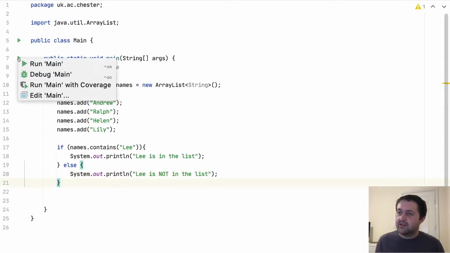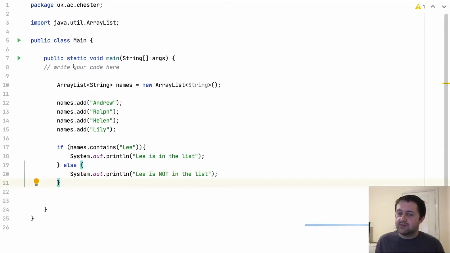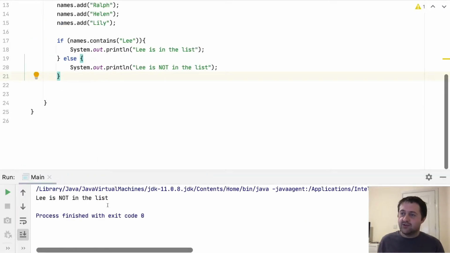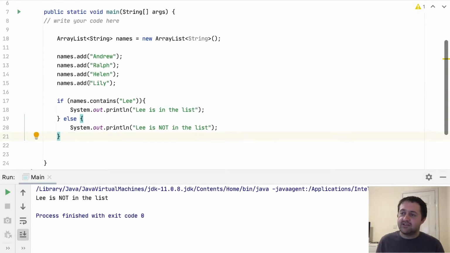So if we run that, we should be able to see that Lee is not in the list. Okay, so that's a nice quick way of finding out if something is inside the list.